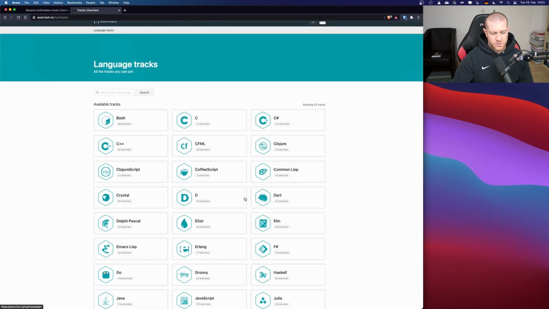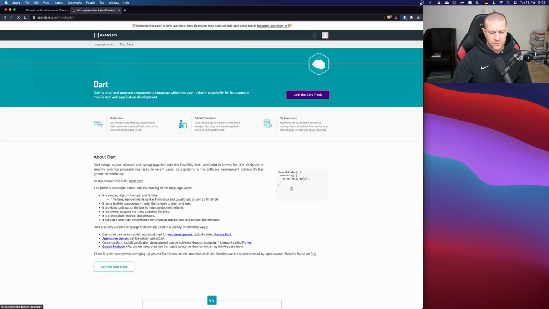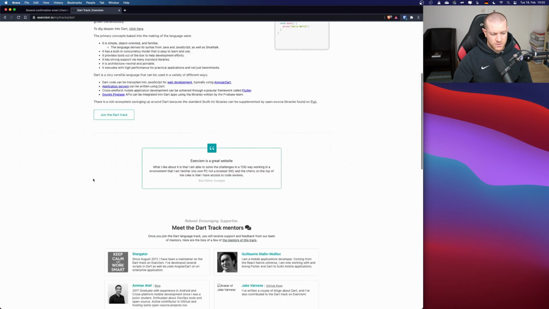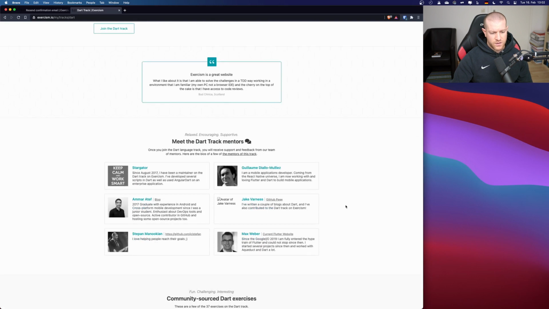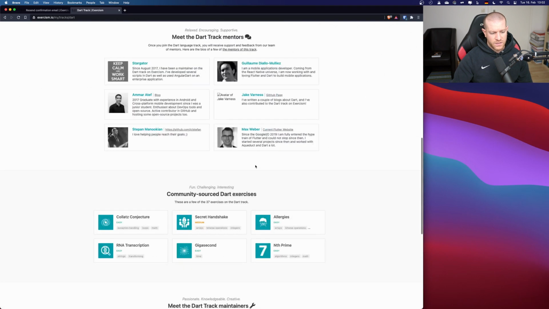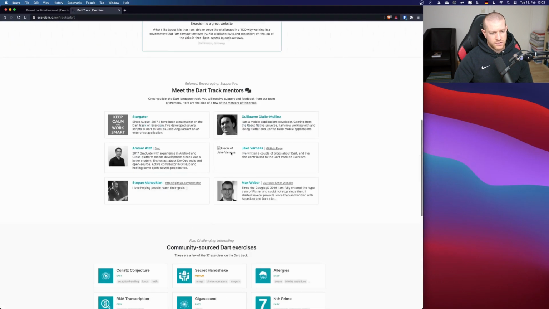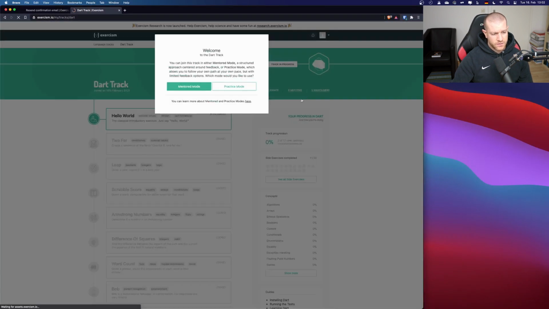So here you can choose whatever language you want, and you can choose multiple languages. You don't have to choose just one or two or three. You can choose all of them if you like. But as I said, we will start with Dart. So I'll go here and click on Dart. And then you can have a read about this and see what they're saying. You can also see your mentors and some ideas. These are the exercises and other stuff. So we go here, join the Dart track.